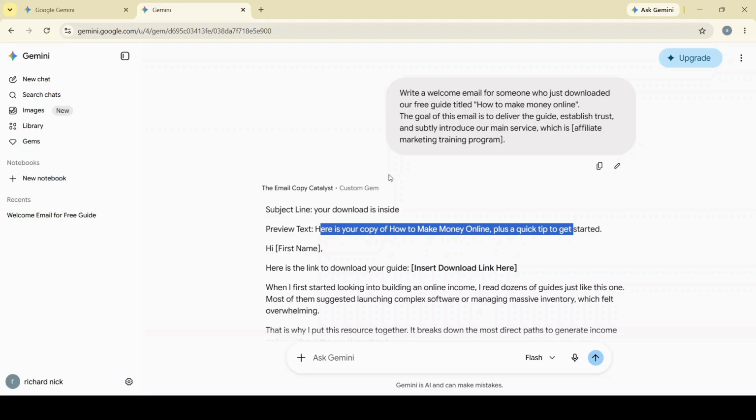A lot of use cases we are going to see in future videos. But for now, I hope it is clear to you how to create a Gemini gem, and that you will be able to create a Gemini gem without any difficulty.